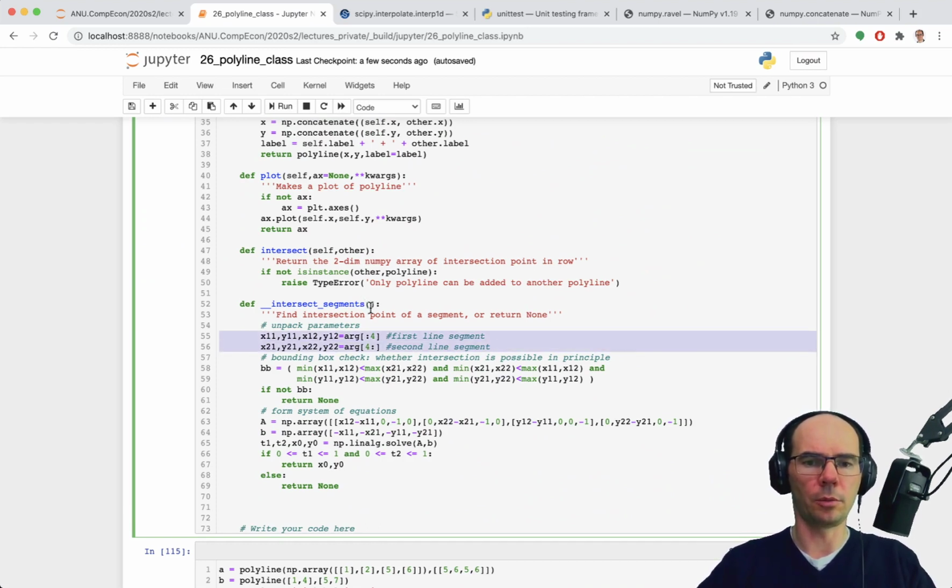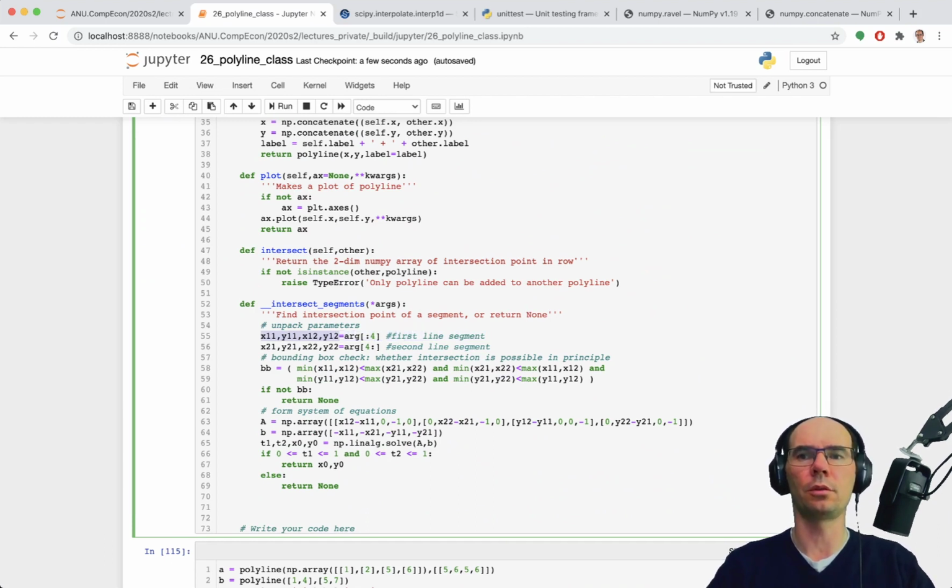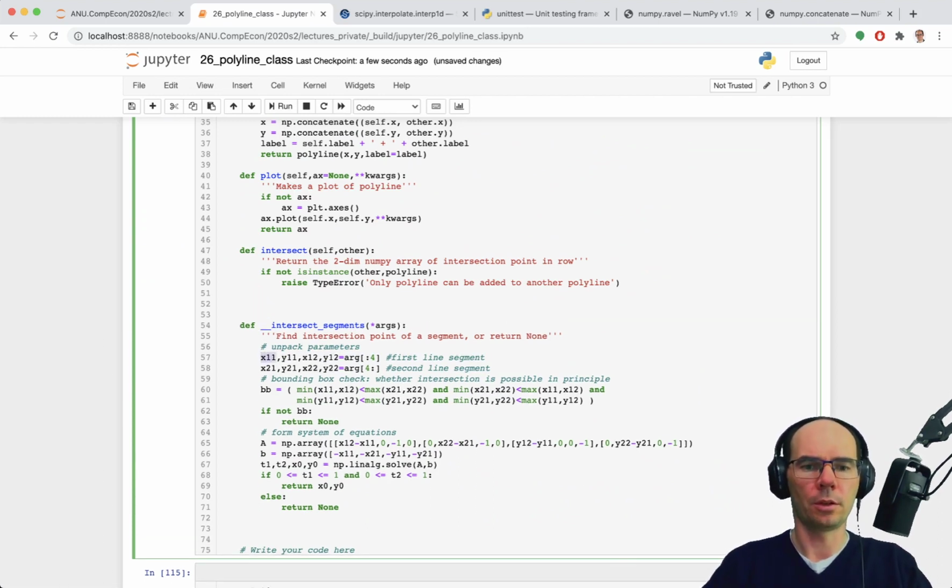And here's how it's done. We can say args in the function, and now if we call it with 8 numbers, they will be unpacked in the following way. This is really unsafe way to pass numbers, but since this is going to be just the internal function, we don't need to make the interface for talking to this function all that pretty. So here's how it's done. x1, y1, x2, y2 for the first line segment, and x1, y1, x2, y2 for the second line segment.